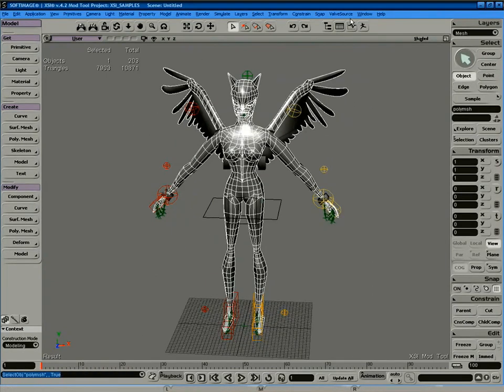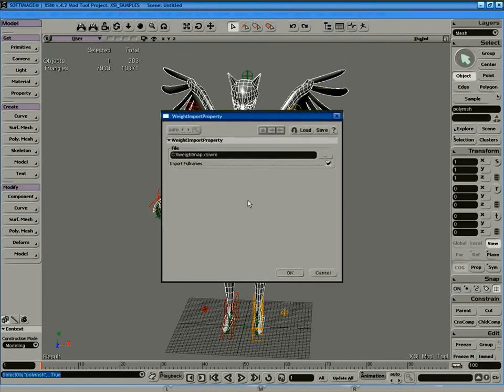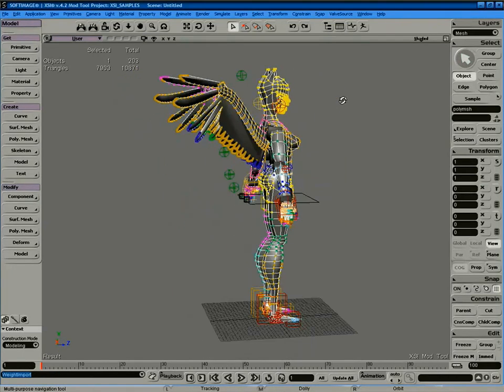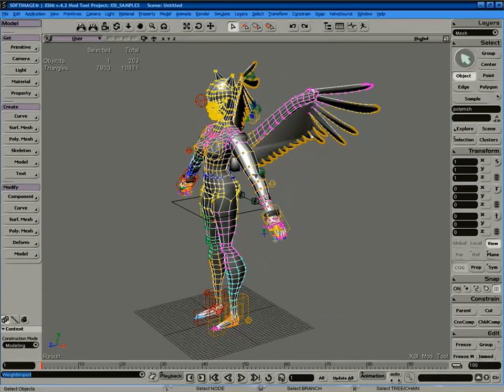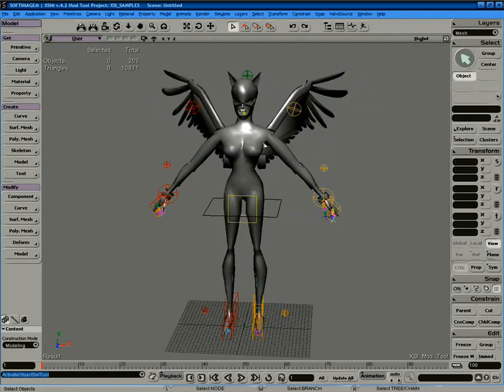Now we'll re-import the weights. Weight map import. The correct file is already selected. It's going to try and assign values to the wings. So we'll check to see if they're okay, and if not, we can correct them. There we go. The wings look to have values assigned from the hands and the shoulders. I'm not sure that's really what we're going to want. But let's compile it and see what happens.